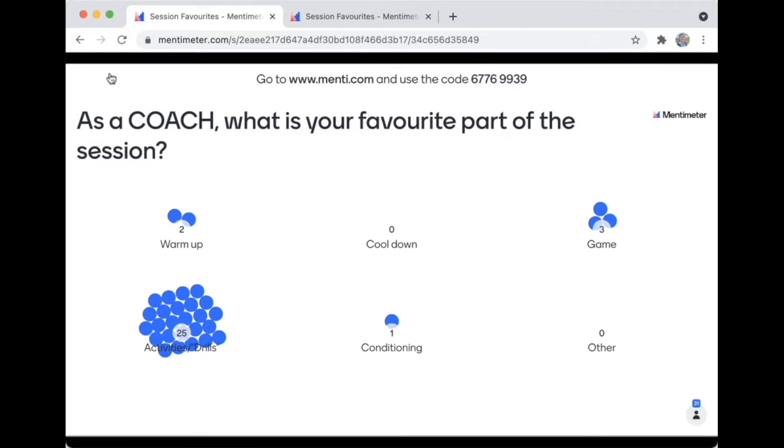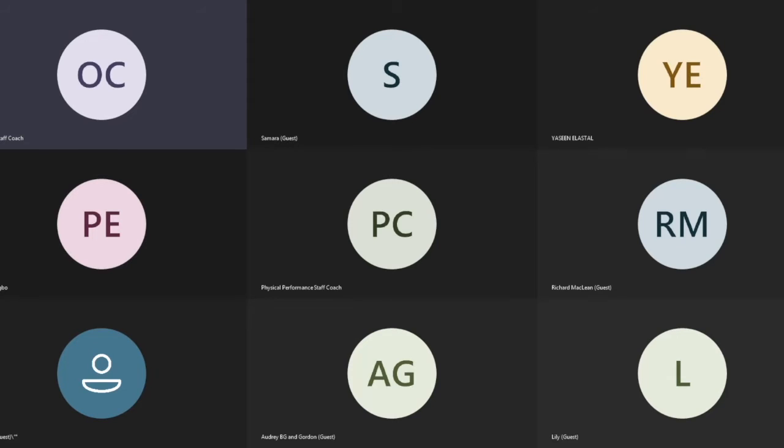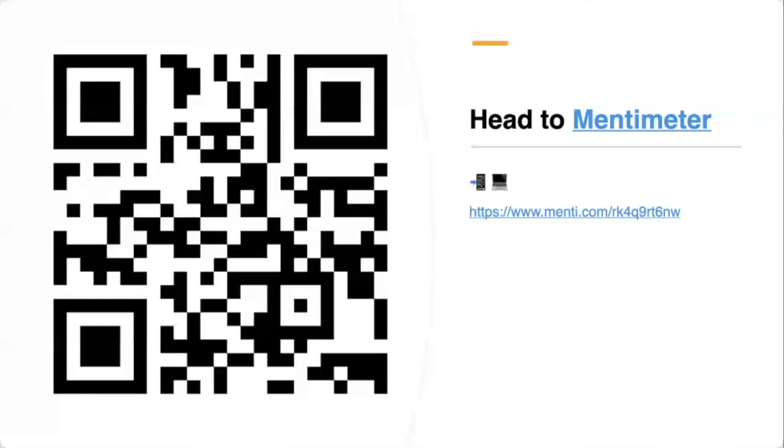We've got stacks of player heads that love games, and we got stacks of coach heads that love activities or drills. So just keep that in mind as we go through the rest of the presentation, and we'll have a quick chat about it when it comes up. So you can exit Menti. I'll actually share the results with you when we're done, but for now we're going to hop back into the presentation. So thank you for participating in my social experiment.